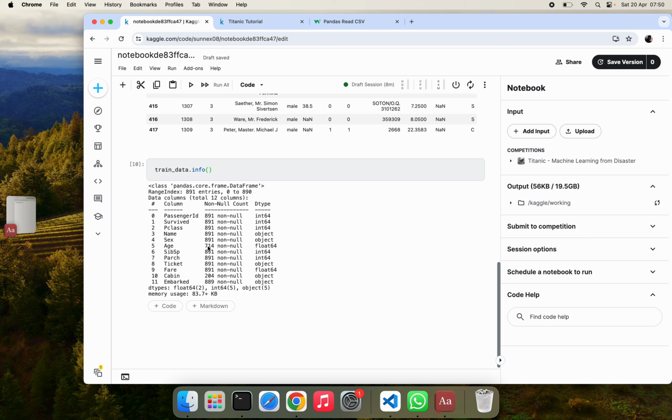The Age has 714. What does that mean? It means that there are some rows where the values are missing. They don't have the age. Cabin also, you will see 204, while this one is 891. So that information, you can get that.